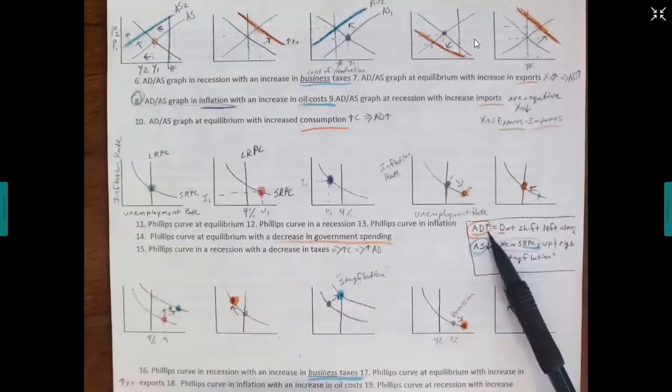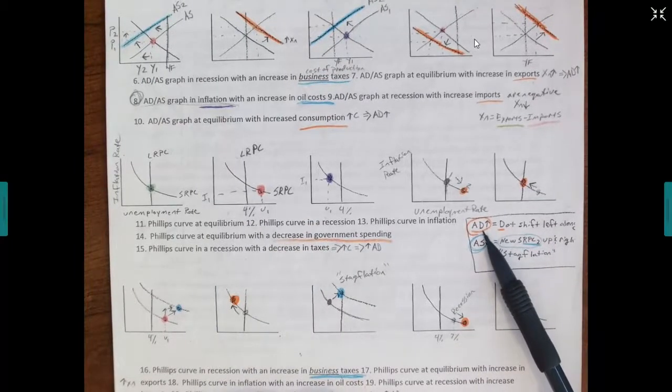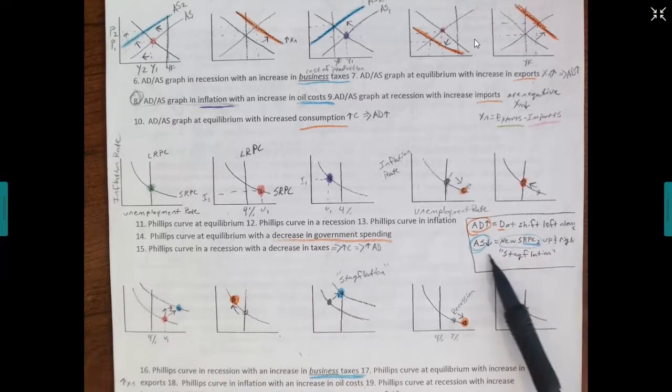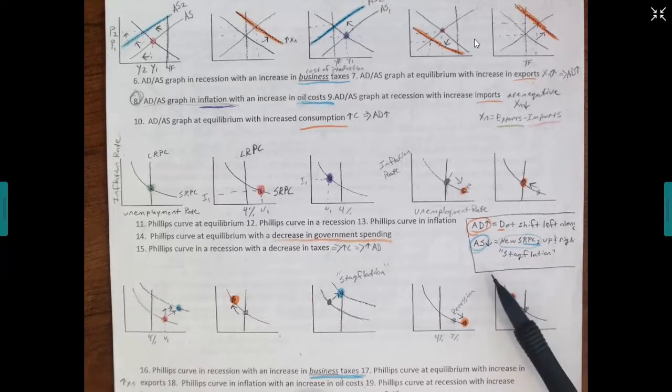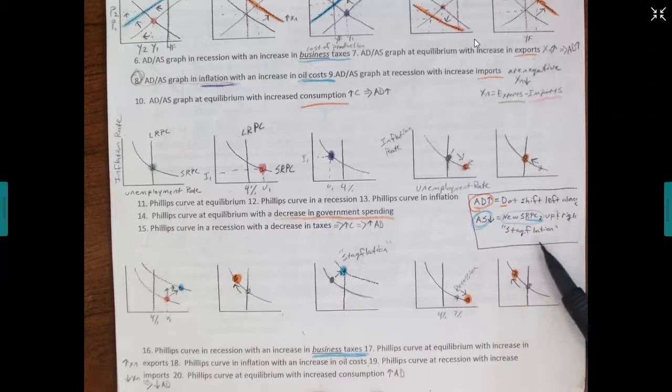When AD moves on the AD-AS graph, the dot moves. You're going to see the dot shift in the opposite direction. When AS moves, you get a new SRPC. S means the SRPC, D moves that dot. Just silly little things here. I have all these here for you. I'll flip over and show you the next one if you want. I'm sure you guys are taking screenshots, which is fine.